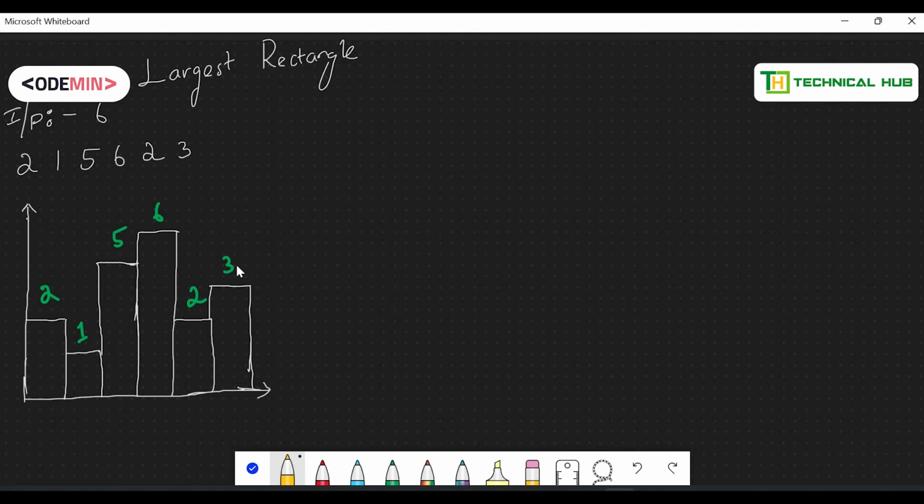This question is about the largest rectangle area in a histogram. You will be given an input array, and the input is 6, which represents the length of the array, and each and every element in the array represents the height of a histogram bar. So I have converted this array into a histogram.